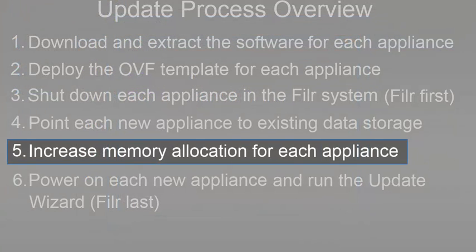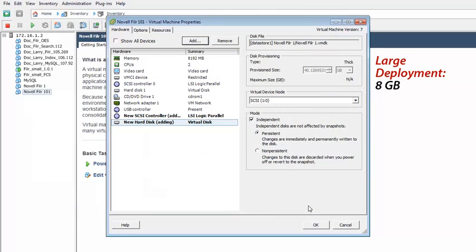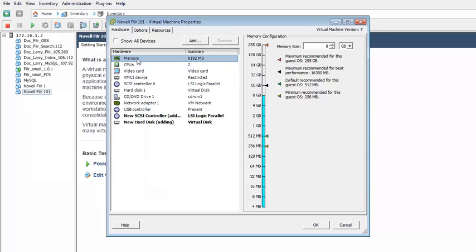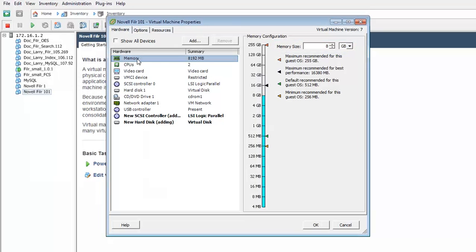Next, we're going to change the amount of memory that VMware allocates for each new appliance. 8 GB is the recommended amount of memory for a large deployment. 12 GB is recommended for a small deployment because all components are running on a single virtual machine. In the Virtual Machine Properties window, select Memory. Then increase the setting to a suitable size for your environment, and click OK. Repeat this process for each appliance in the Filr system.